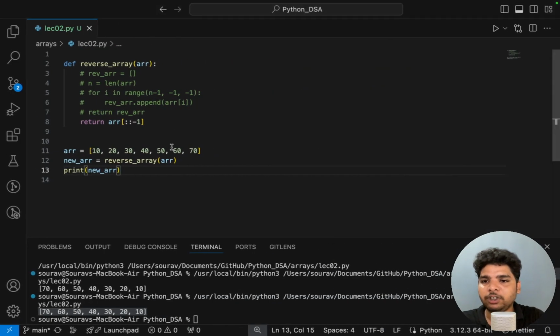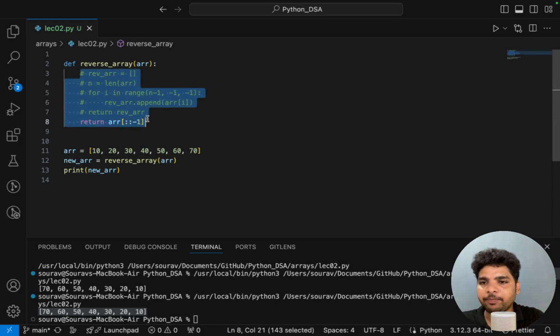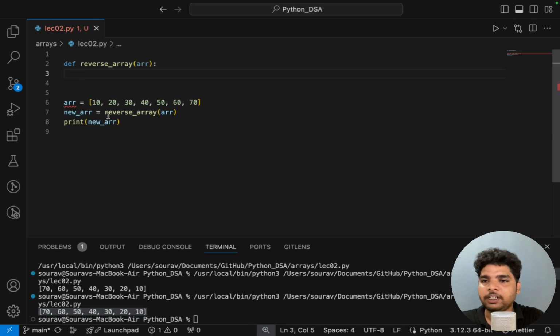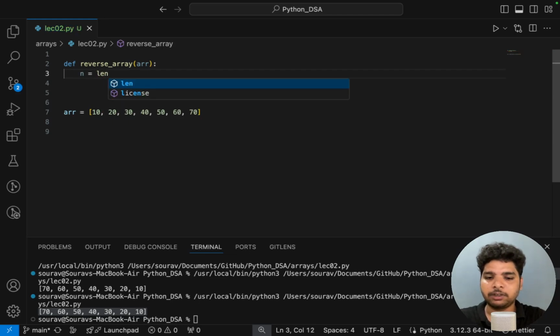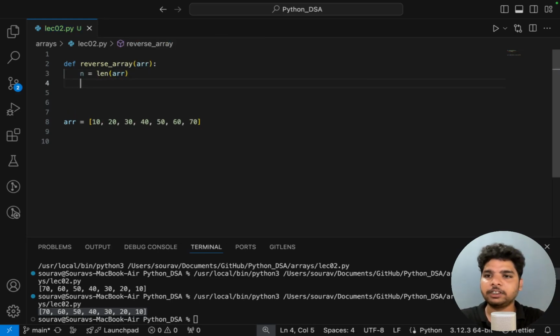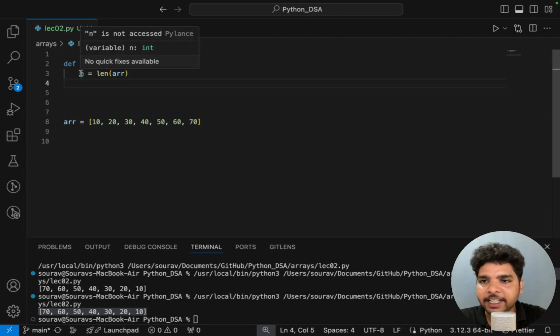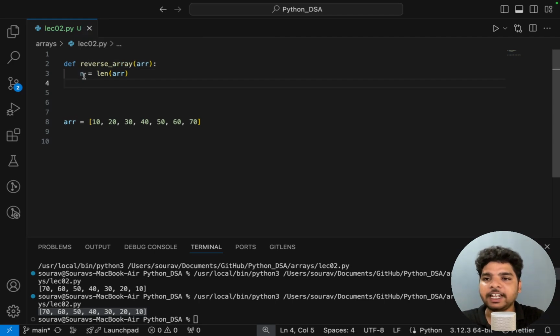Let's go to our VS Code, and this is the function for this array. Okay, now let's try to code it. Okay, so what will be the first step? First step, let's say n equals length of the array. Okay, why am I taking this n? Because we will be using this n many times. That's why I just took this n.